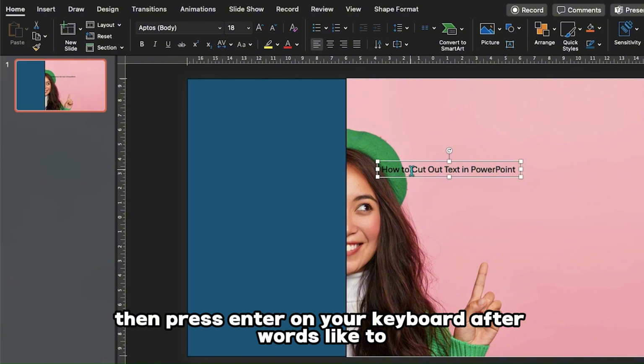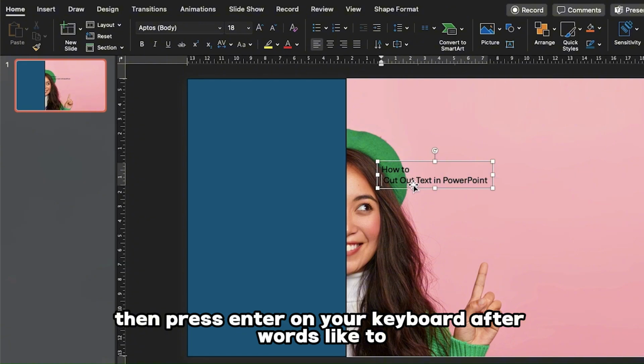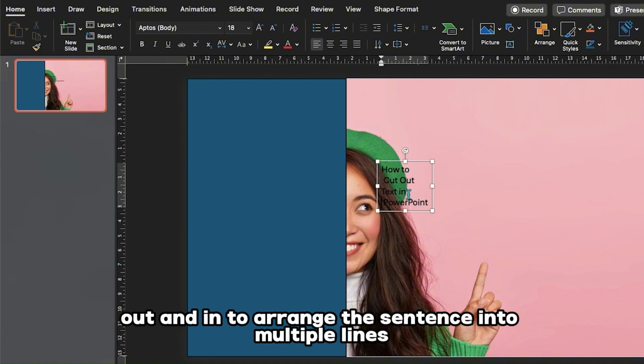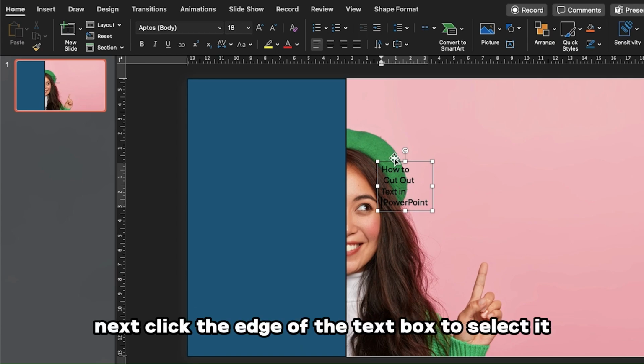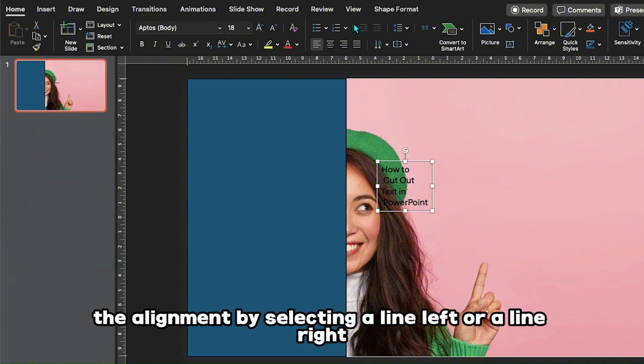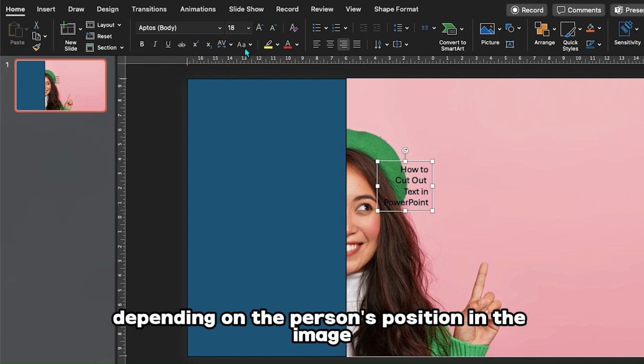Then, press Enter on your keyboard after words like to, out, and in to arrange the sentence into multiple lines if you are following that format. Next, click the edge of the text box to select it. Adjust the alignment by selecting Align Left or Align Right, depending on the person's position in the image.